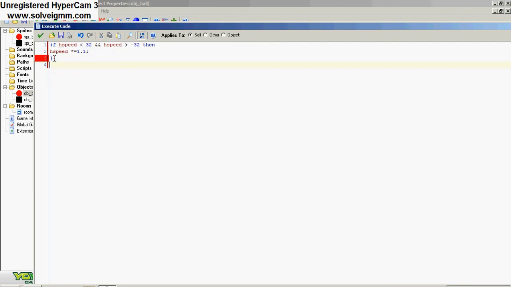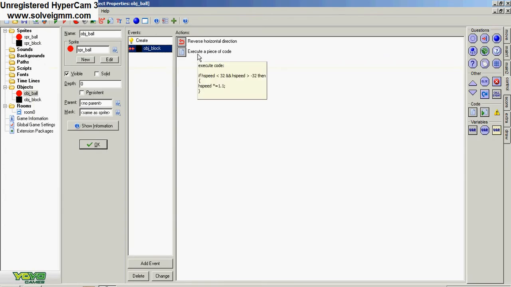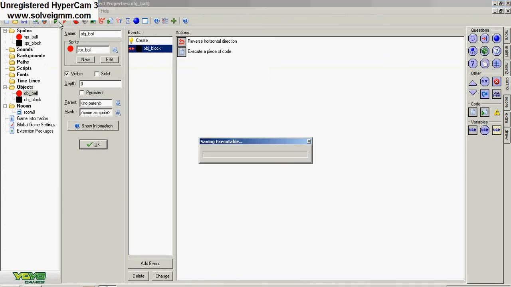So what this means is that the h speed, the horizontal speed, will gain 10%, a tenth of the whole. So times equals 1.1. If you remember math class from school, this shouldn't be a problem. So let's try it out, shall we?